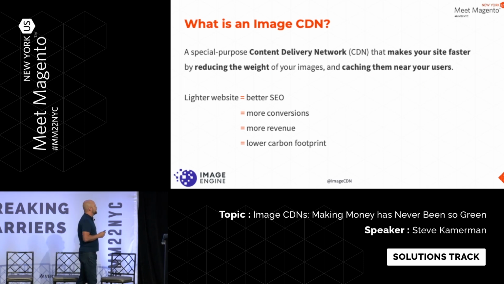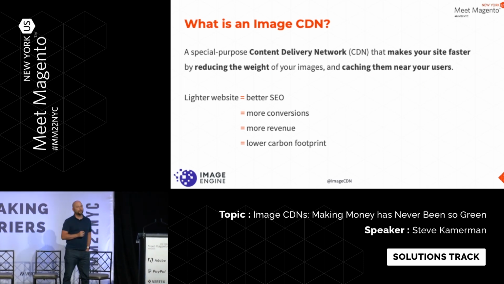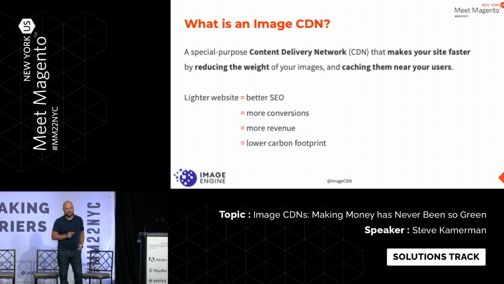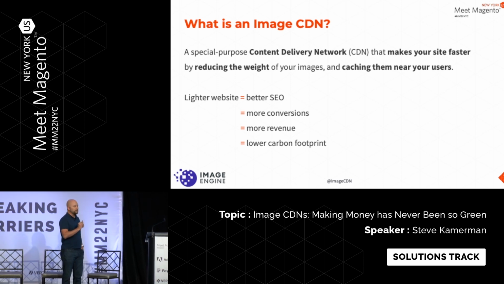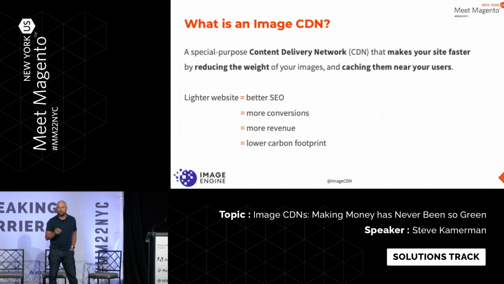So what is an image CDN? An image CDN is a special purpose content delivery network that makes your site faster by reducing the weight of your images and caching them near your users. That means you have a lighter website, which improves your SEO and conversions and revenue and lowers your carbon footprint.